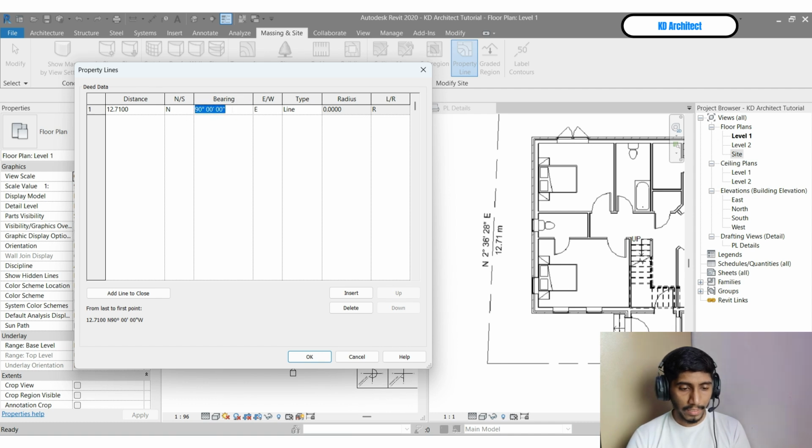So here we'll enter, let's say, 2 degree 36 minute 28 second. So 2 degree, enter, space bar, 36 minute, enter, space bar, and then last 28 and press enter. So like this way you can enter the bearing, degree, minute and second. Now in the last we'll enter the east over here. So over here we have north, then bearing, and then east.